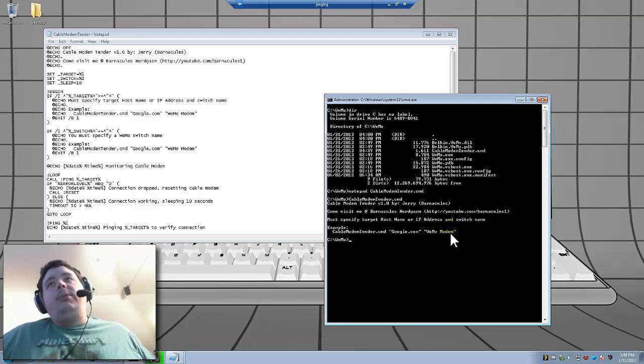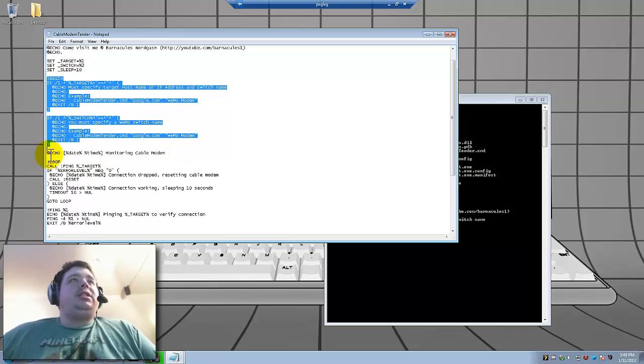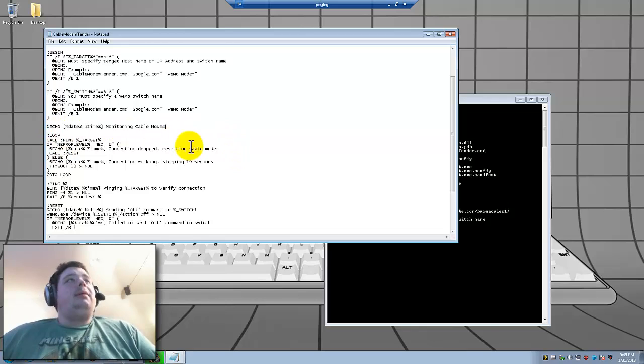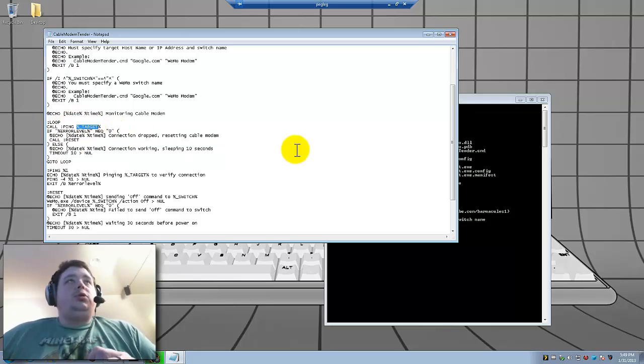Coming back to the script, you can see I have a couple of labels in here. Begin basically goes through and checks the command line arguments to make sure you pass the correct ones. If you pass those two levels of validation, it says it's monitoring the cable modem, and then it starts a loop. This is an infinite loop that just continuously runs every 10 seconds or so, give or take. It pings the target, which is what you passed in on the command line. That'll be google.com in this demonstration. And if the error level is not 0, meaning success, everything else means fail, then the connection was dropped, and it resets the cable modem by calling the reset function.